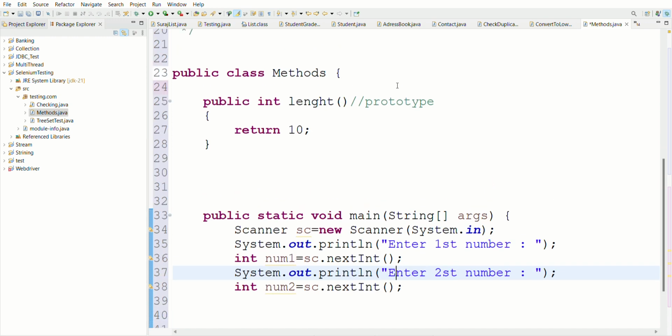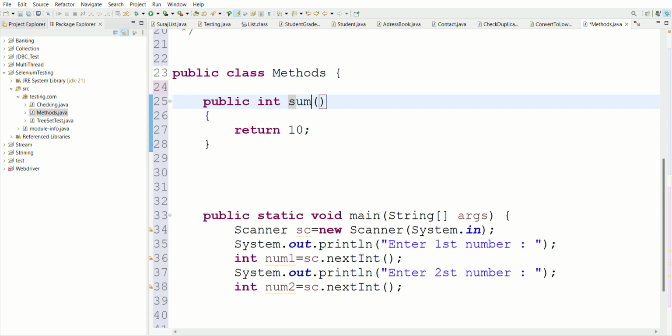Now to access these two numbers, at first I need to write arguments in this. The parenthesis here is for the input type, so what the input type of this method should be will be written here. Let me change this name to sum. Now here I am writing int a comma int b. This method will take two integer type values, and it will return a plus b.